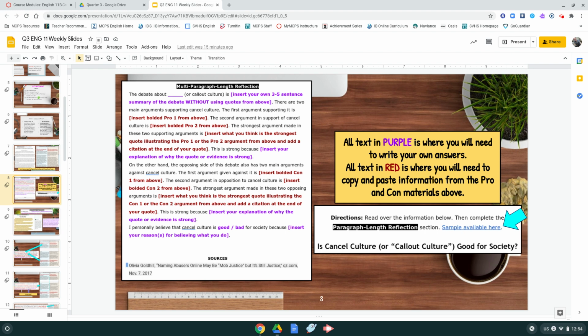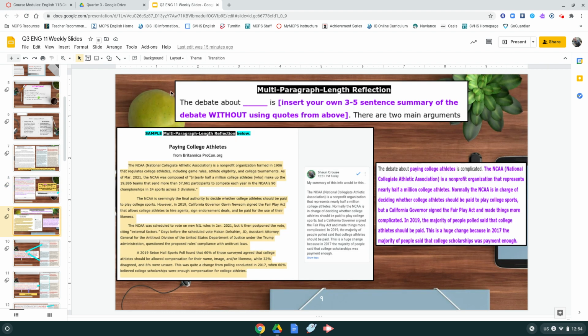So let's take a look at how this will start off. The first thing that it asks you to fill in is this: The debate about blank is, and then insert your own 3 to 5 sentence summary of the debate without using quotes from above. So in our case, we would put in the debate about cancel culture is, and then you would summarize what is that debate about. What is cancel culture, etc.